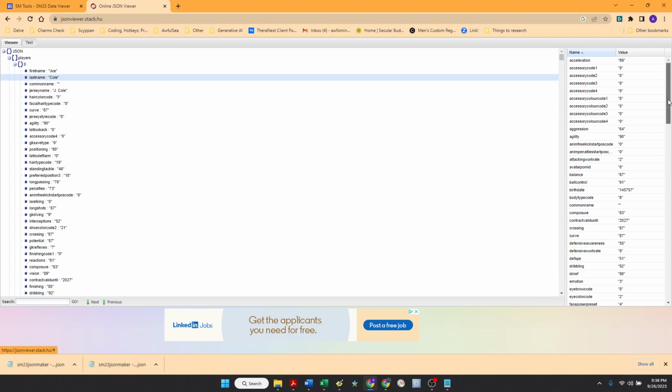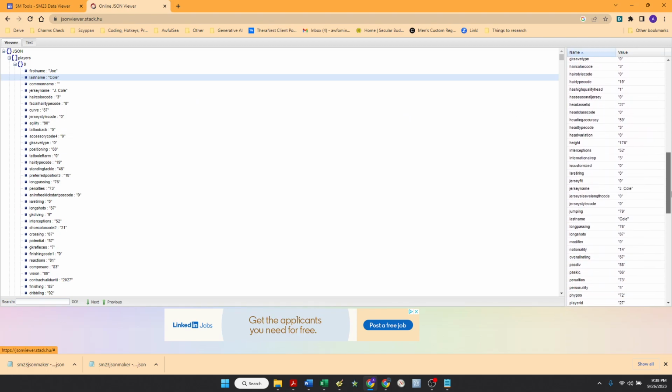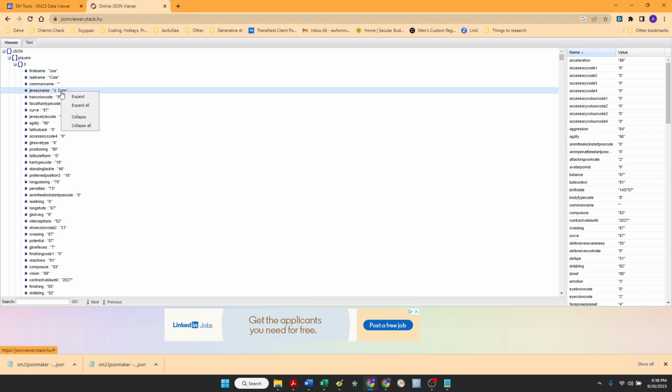Let's say I just wanted to change the jersey name to just be Cole. Oh, it won't let me edit it there. Let's see if it'll let me edit it here. This one in particular does not let me edit. Well, regardless, there are text editors that will let you actually edit these values as well. Just turns out that this online JSON viewer doesn't happen to be one of them.